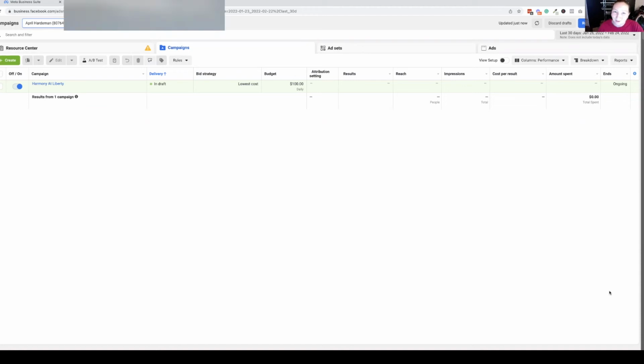Hey y'all, it's April here, and I wanted to go over how to turn off the detailed targeting expansion when we are working on certain audiences within the campaigns of ads on Facebook Ads. Because if we don't turn off that detailed expansion, then it will water down our audiences.